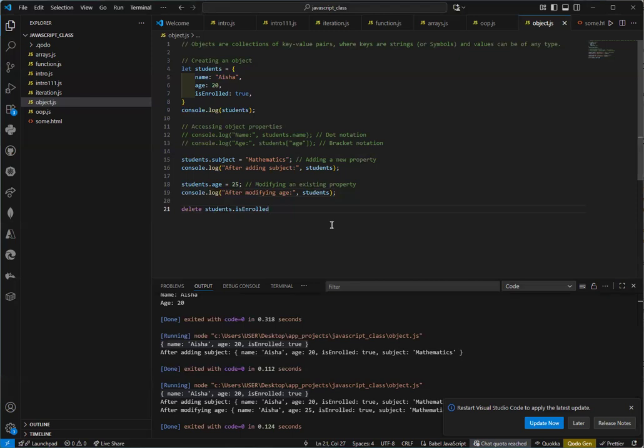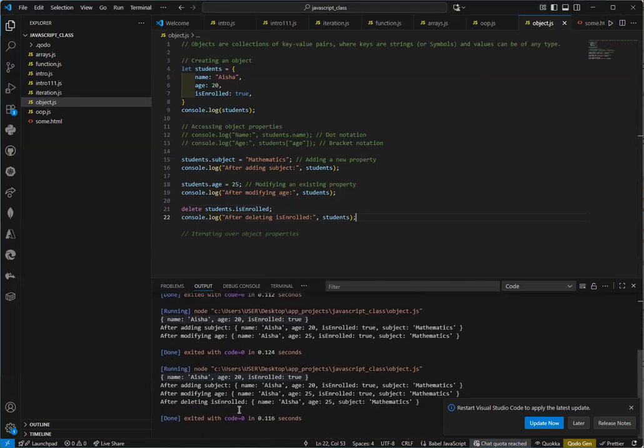right? So once I'm done with this, I can now come here and do console.log. After deleting isEnrolled, this is what we have. So can you see? After deleting isEnrolled, isEnrolled has disappeared. So this is how we can also edit or even modify, delete, and add to an object, right? And it is very, very important.